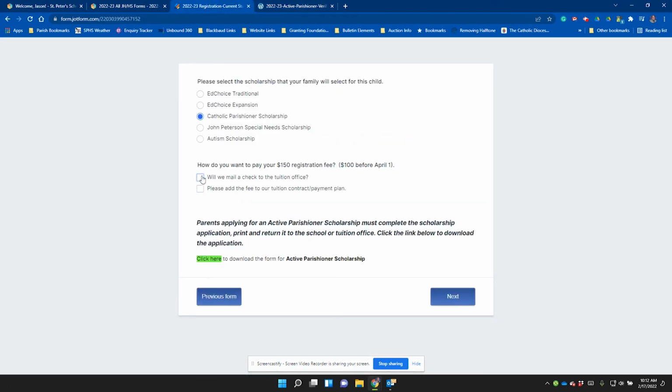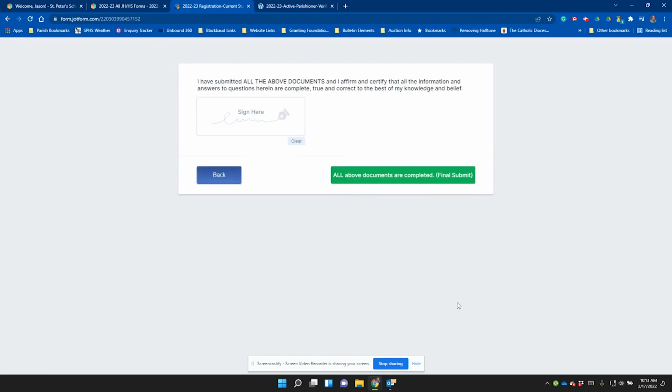Also, how would you like to pay your registration fee? If you turn it in before April 1st, it's $100. If it's turned in after April 1st, it's a $150 fee. So will you mail a check to the tuition office? That's what I'll be doing. So we'll just click that one and then click next.